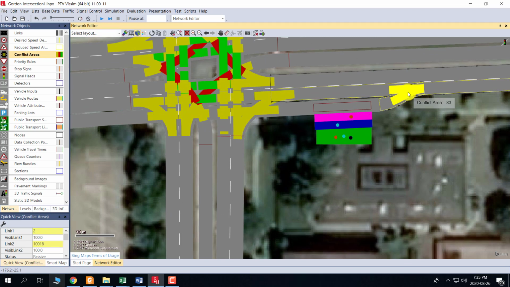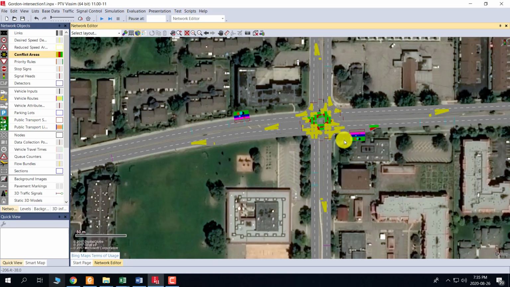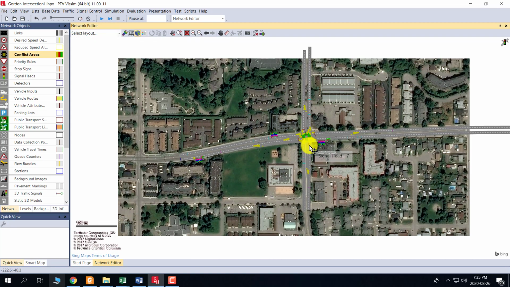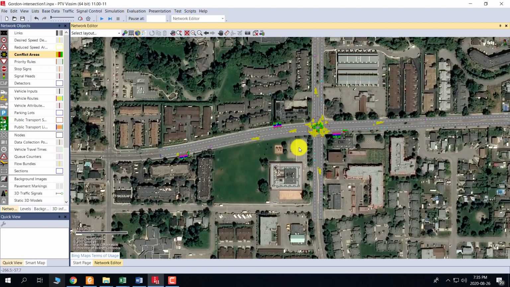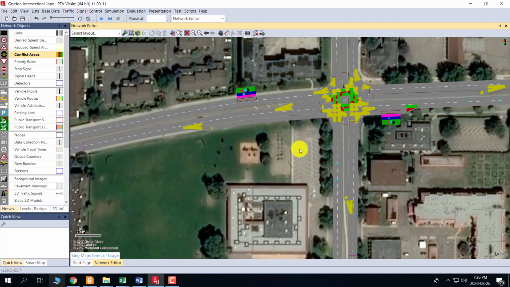Now we have to resolve the conflict areas. We will give priority to the through movement that is already on the street, and the transit will wait for a gap in the main street. So the through movement is green and the transit movement is red.